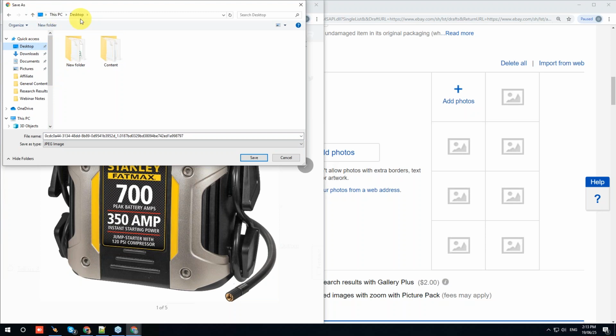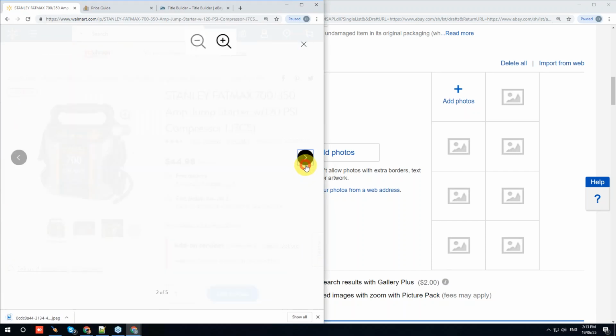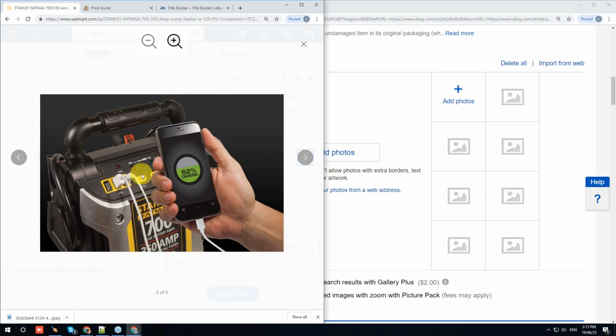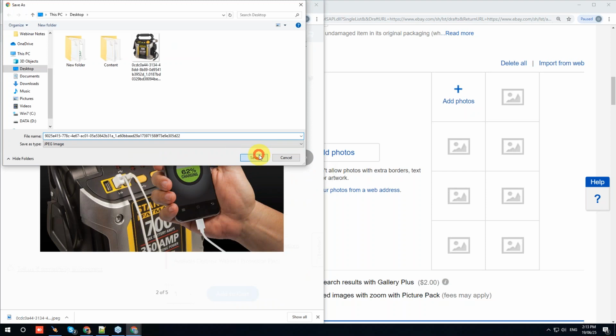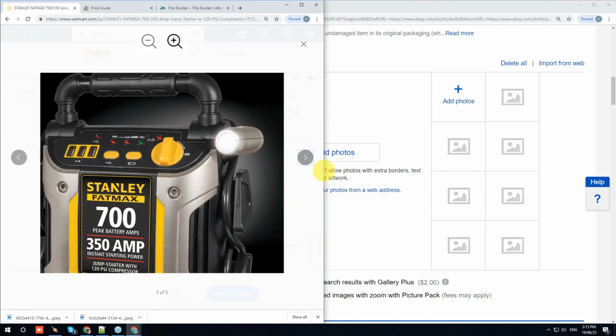Up here at the top, it says this PC and desktop, so I know that it's going to show up just on my regular computer screen. And then I hit save, and that image is going to download. Now I can look at the next image, and I can download this. So if I wanted to add this image, right-click, save image as, same process. And then you just continue to do that for as many images as you feel necessary for that item.